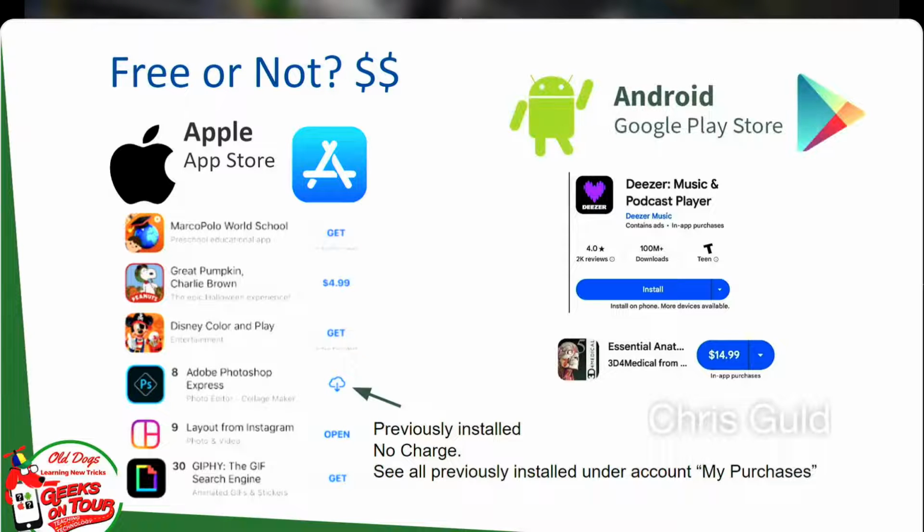And on Android, basically the same thing. If an app is free, it will just have a button that says install. If it's a pay-for app, it'll have the price.